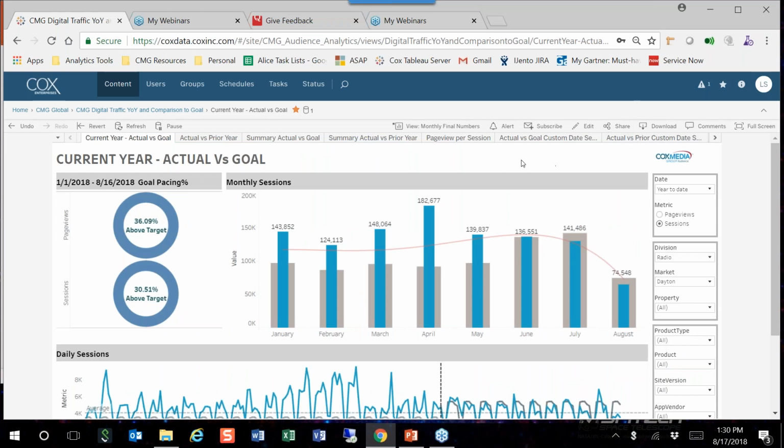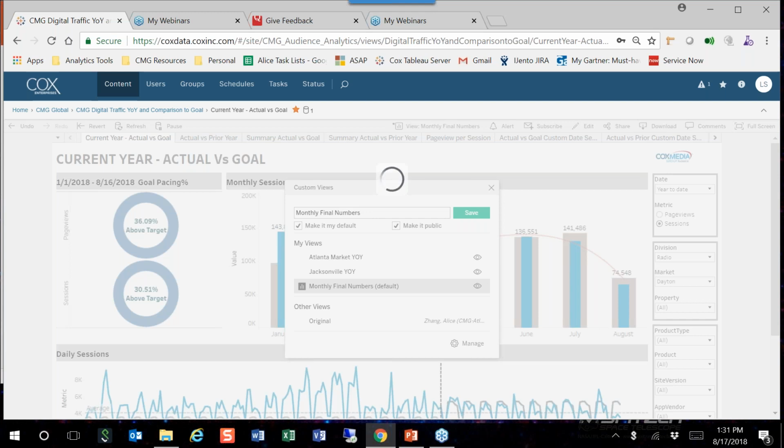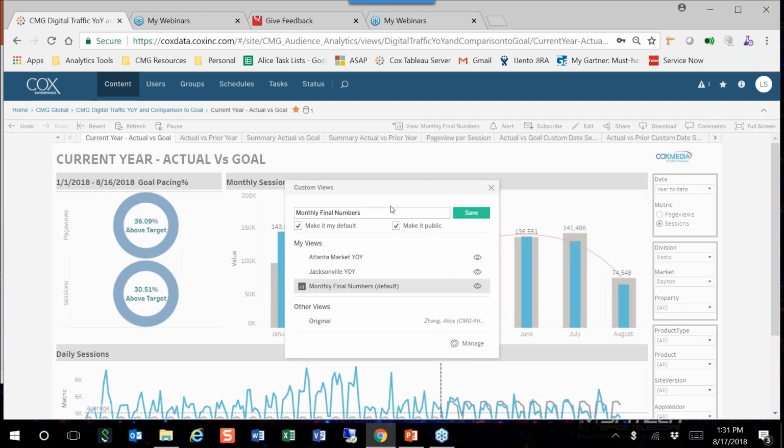If you hit the escape button so you can see this menu up here, you can create your own custom view. This one I actually have already labeled monthly file numbers, but you just type it in here and hit the save button, and it creates a kind of permanent record of the things that you like. You can actually make it your default and make it public. So this is the one that you'll see automatically, so you don't have to keep filtering it over and over again. You can also subscribe to it.